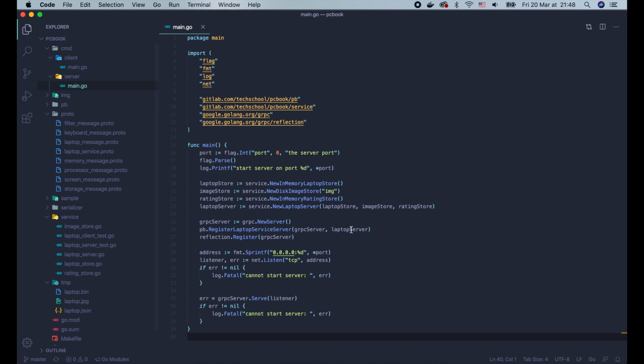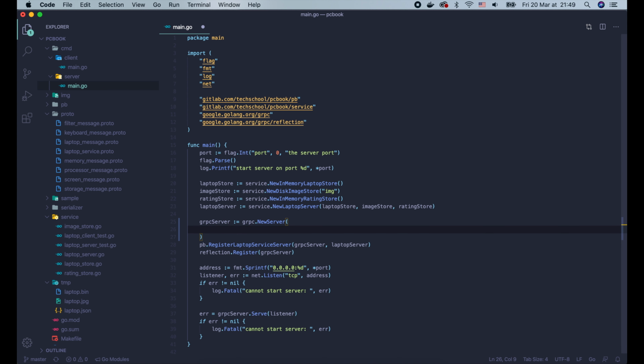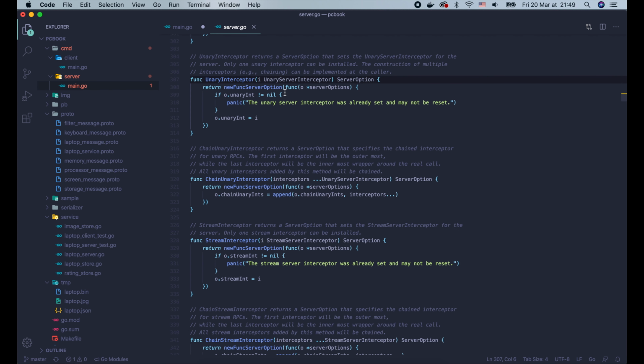Alright, let's start by adding a simple interceptor to our gRPC server. There are two types of interceptor, one for unary RPCs and the other for stream RPCs. In this grpc.NewServer function, let's add a new grpc.UnaryInterceptor option. It expects a unary server interceptor function as input. We can press Command and click on the function name to go to its definition.